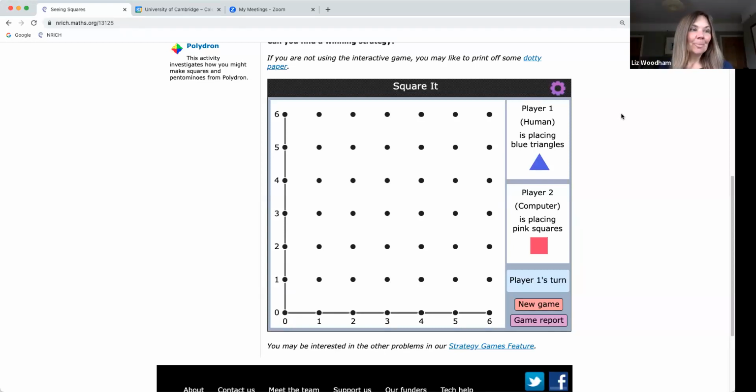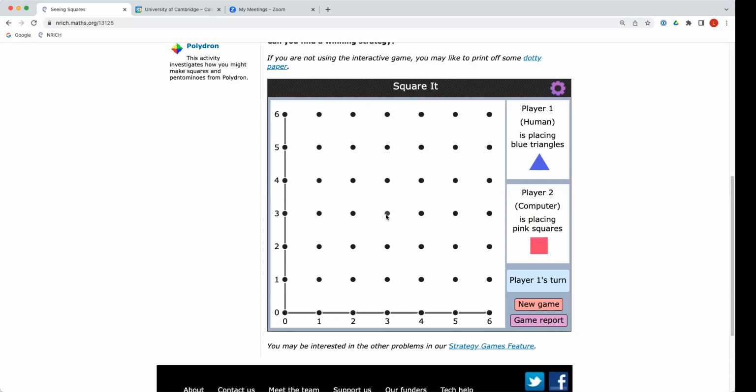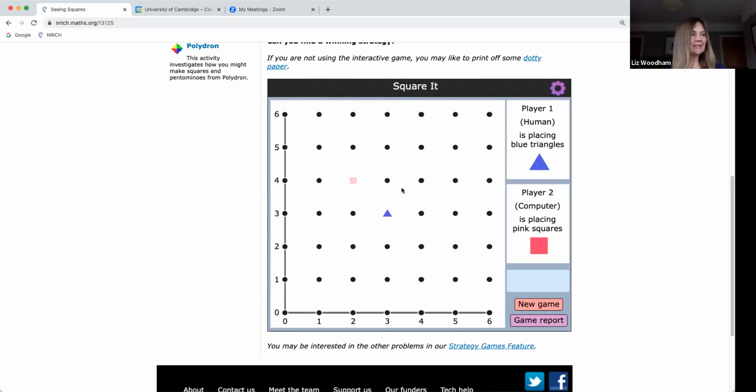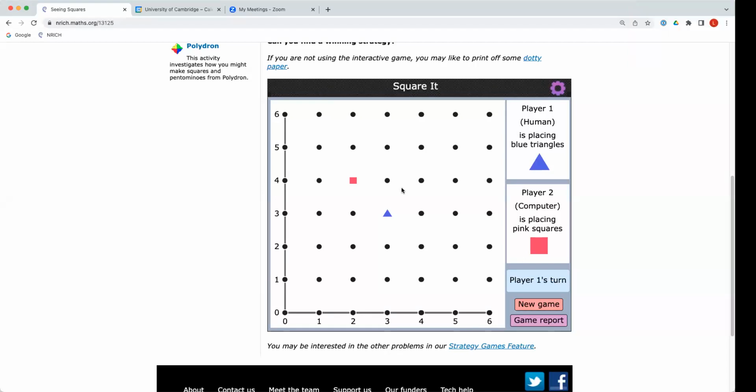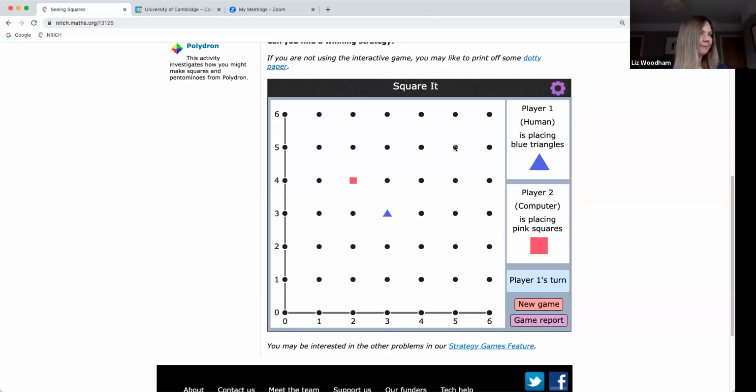So, Harriet, would you like to go first? We're set up to go first. Okay, 3-3. Okay, let's see what the computer does in response. 2-4, the computer has gone. Your turn again, Harriet. I'll go 5-5. 5-5, okay. So the computer's gone 5-3. Harriet, are you able to articulate what you're thinking about, how you're trying to choose the points?